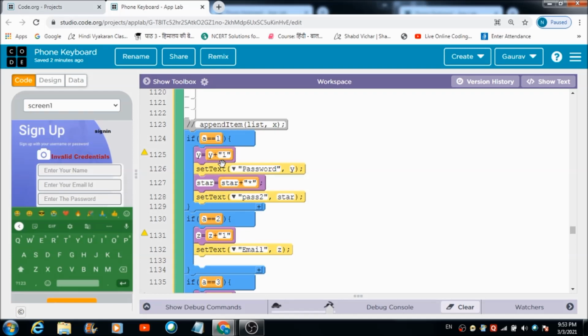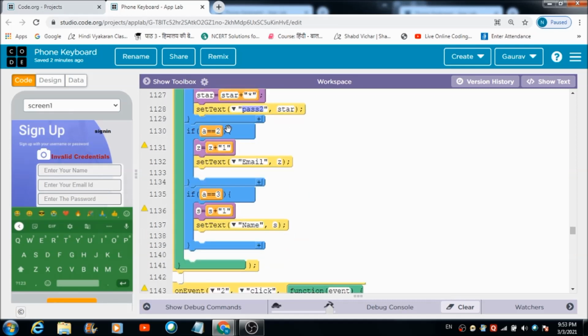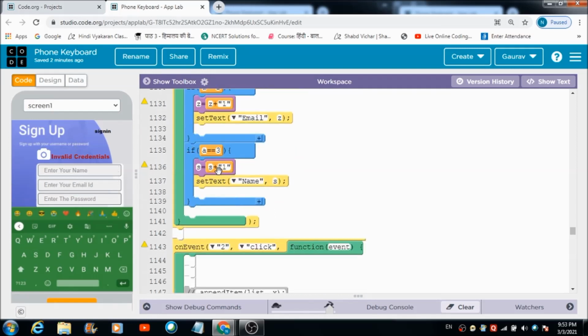Now 1 is going to get added to the value of y, and finally the value of y is going to get reflected in this password field, and this star is going to get reflected in this password 2 field. If a is equal to 2, then 1 is going to get added to z, and whatever the value of z is, it is going to get reflected over here in this email id component. Similarly, if a is equal to 3, then 1 will be added to the value of s, and finally the value of s is going to get reflected over here in this name field.